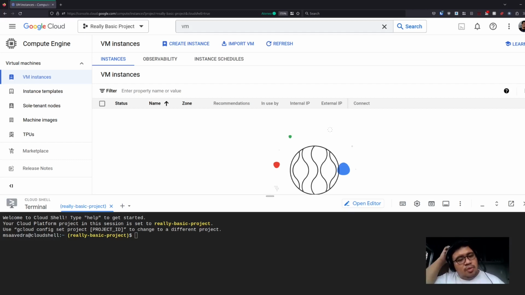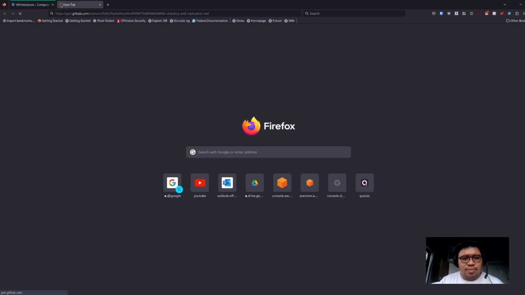So this involves creating 9 total virtual machines. Now, why is it 9 total virtual machines? If you are watching this for the CSI 112 class, you are required to actually create a sharded and replicated MongoDB cluster with the following configuration.